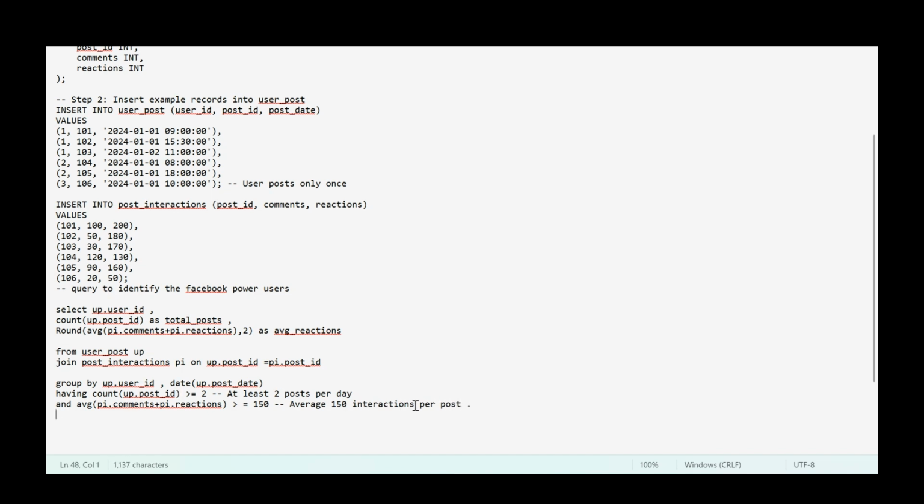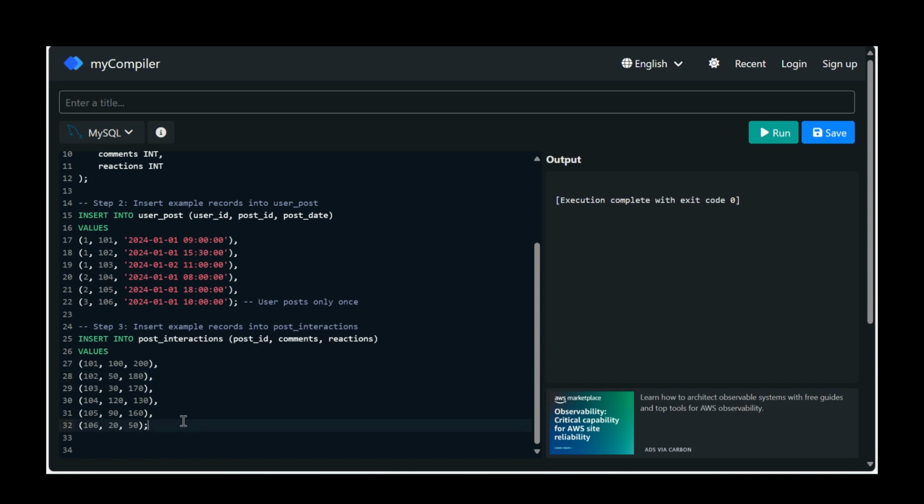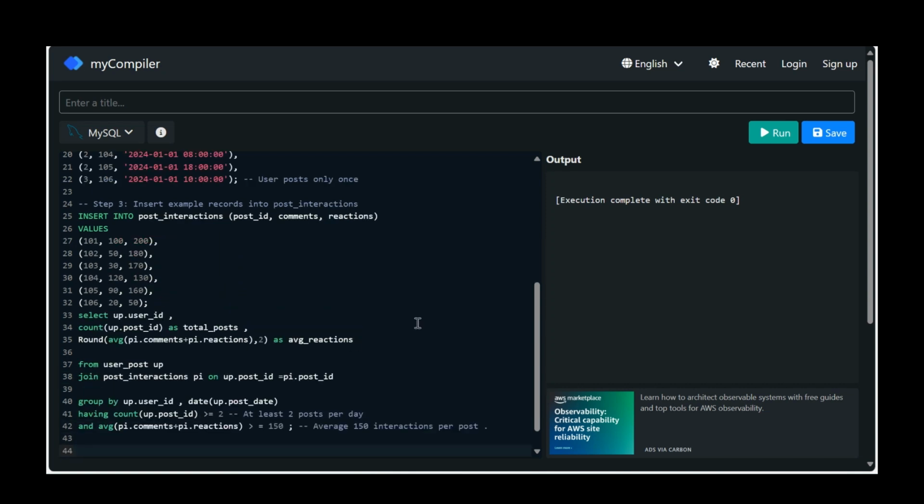Perfect. I think this is the final query. Let's copy the query, control C. Let's go to our editor and paste it. All right, let's run it to see whether we're getting the correct output or not. If not, we'll modify the query. Okay, so it's saying we have an error in the SQL. Check the manual near 150.